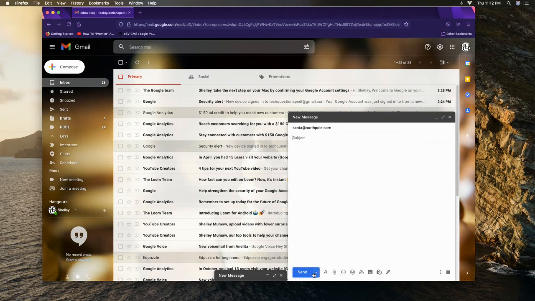So I'm going to show you then, if you go down here to the bottom, a lot of times you would just simply click send and send that email. However, if you click on this little down arrow that is next to the send button, notice what happens is it comes up and it says schedule send.